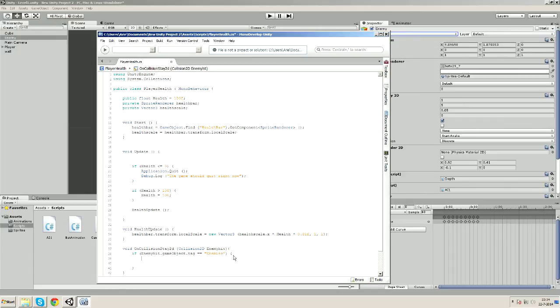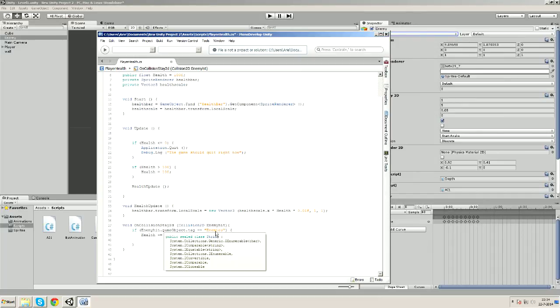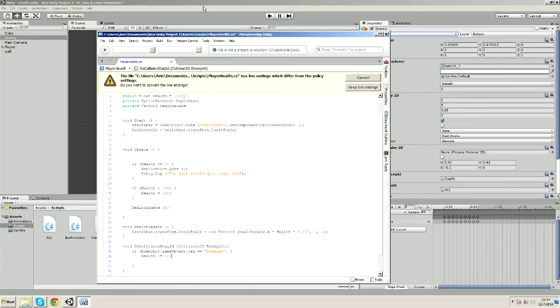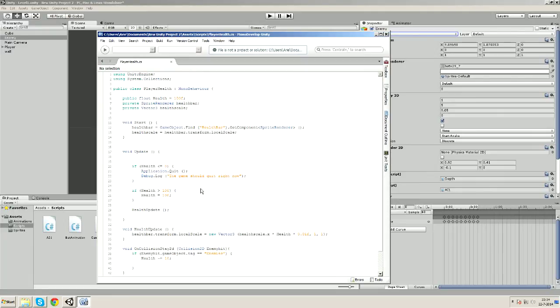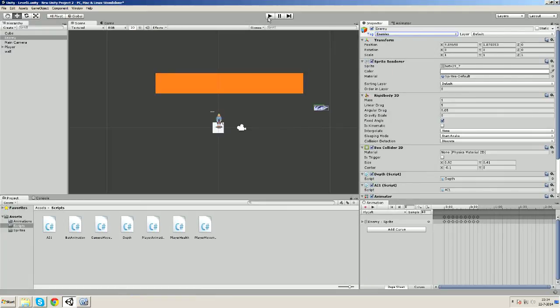then we'll have health lowered with 10 units, and this should do the trick. That's odd. Anyway, let's see if it works.